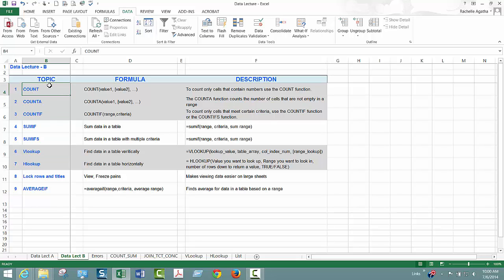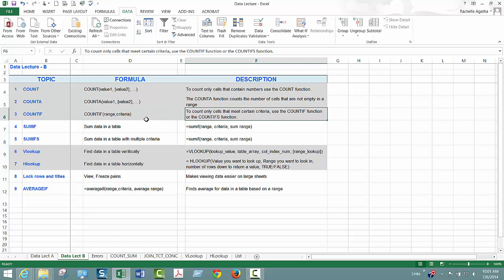So when you're looking at count, there's count, count A, and count if. Count counts cells that contain numbers. So to count cells with numbers, use the count function. The count A function counts number of cells that are not empty in a range. I don't use this that often, but that's exactly what it does. It counts cells where there's something in them. Count if counts cells that meet a criteria, and I use count if a lot. Count if S lets you use multiple criteria.